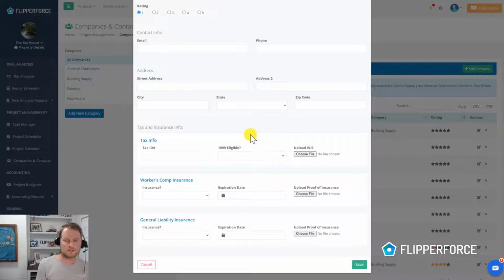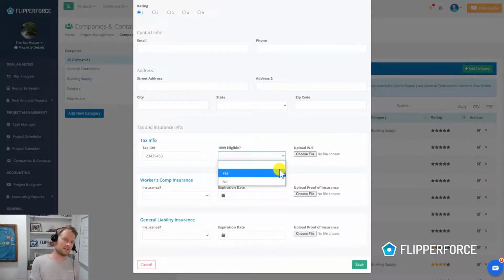But one of the other big features that we added in here was a new tax and insurance information area. So this is going to allow you to upload the company's tax information, so their tax ID, and then upload their W-9. So that way you have all that information when you go to file 1099s at the end of the year. So you can just upload their company tax ID, whatever that is, and then you'll select, are they 1099 eligible or not. So there's a couple things that determine if a company is going to be 1099 eligible. This is really for companies that are not corporations.